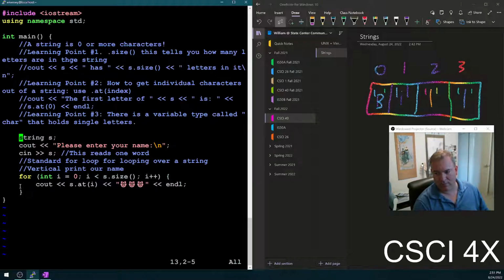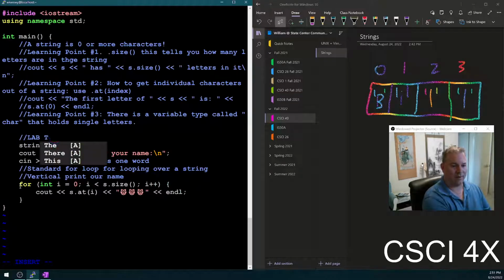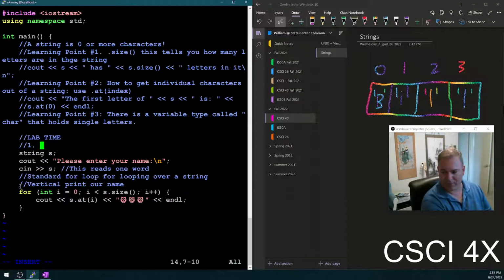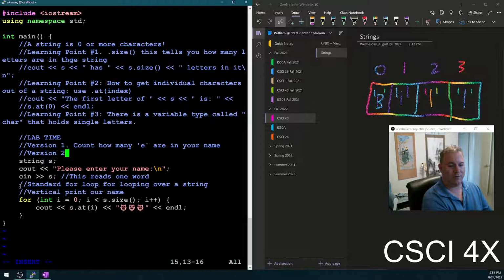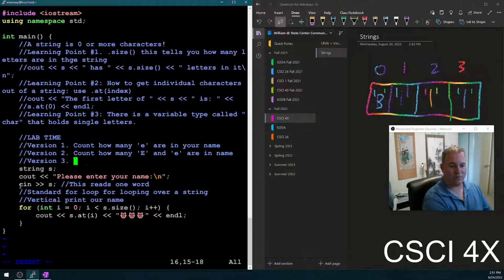So I'm going to give you 10 minutes to work on this. And let me write down this. Okay, lab time. Version 1: count how many lowercase e's are in your name. Version 2: count how many capital E's and lowercase e's are in your name. Version 3: count how many vowels are in your name.